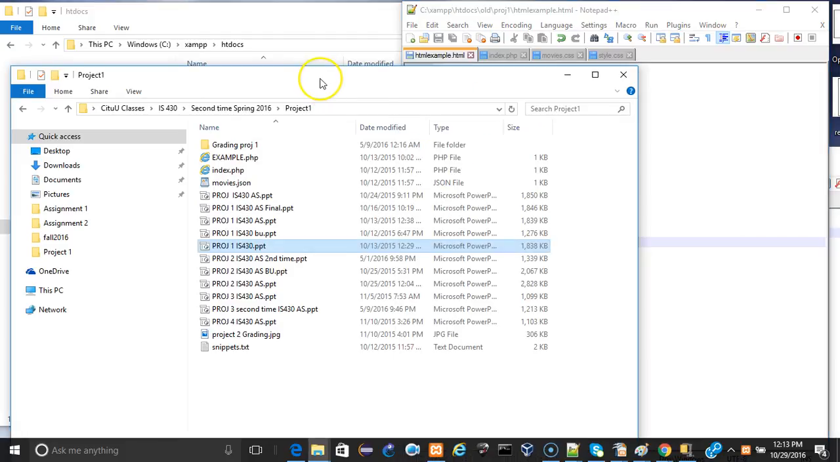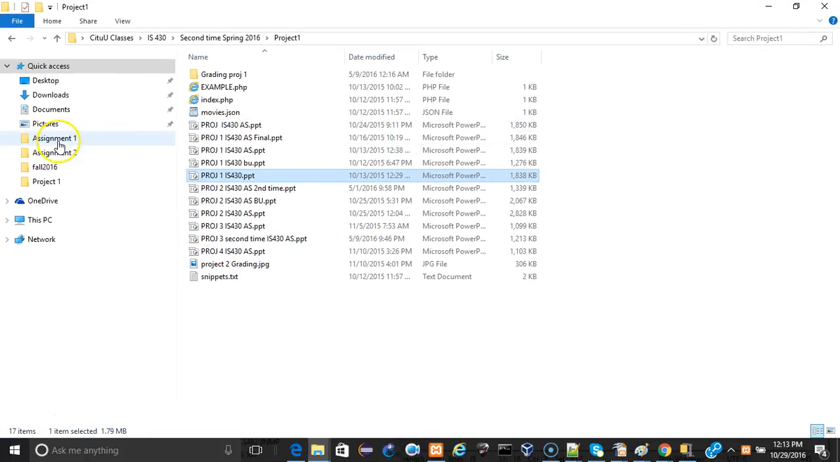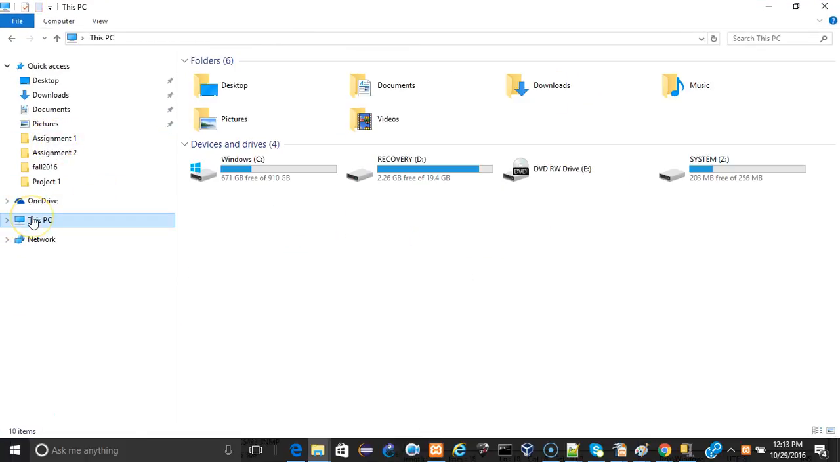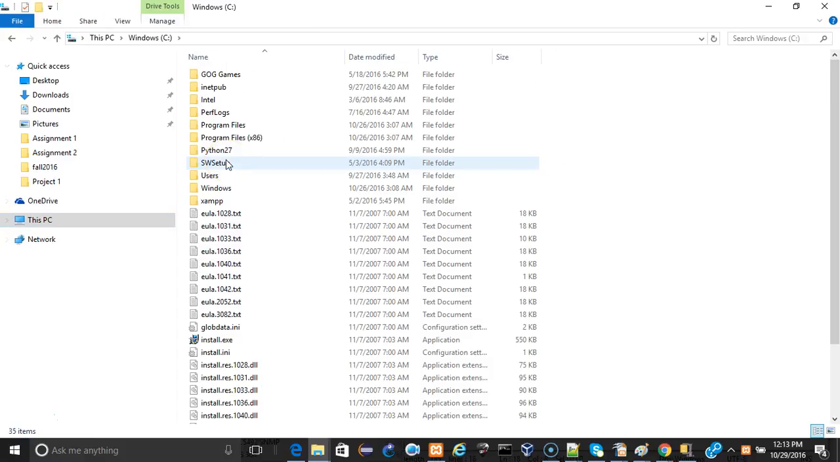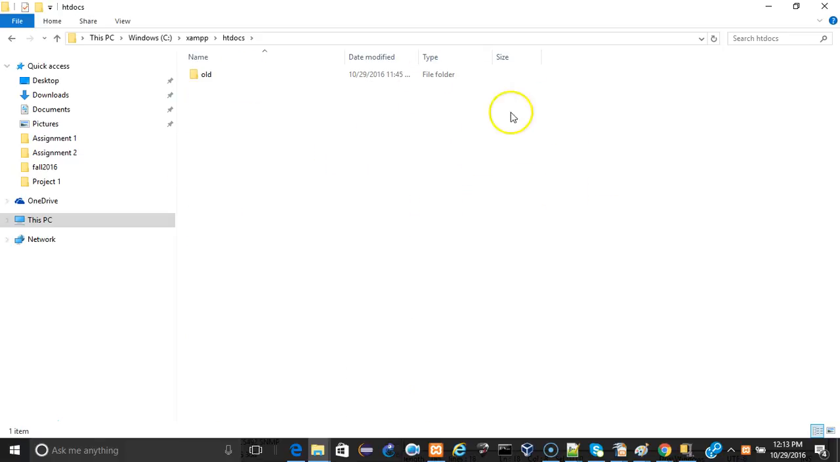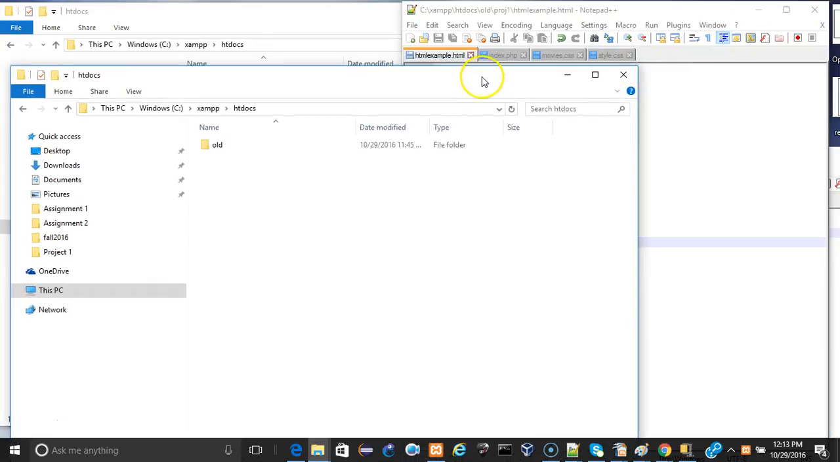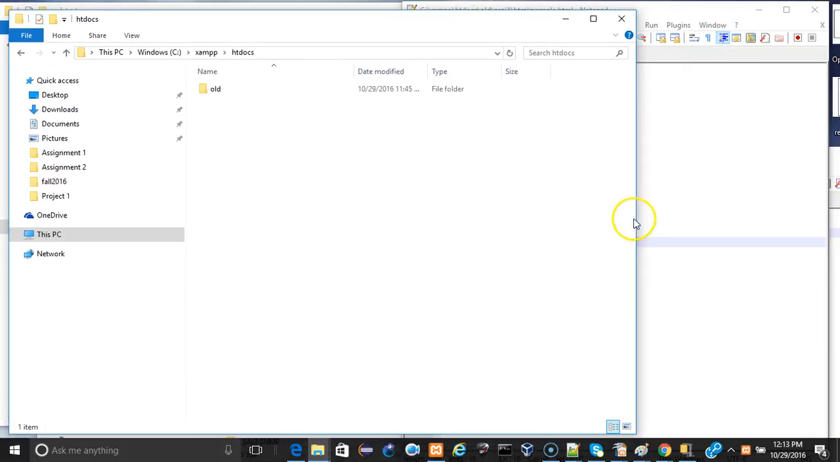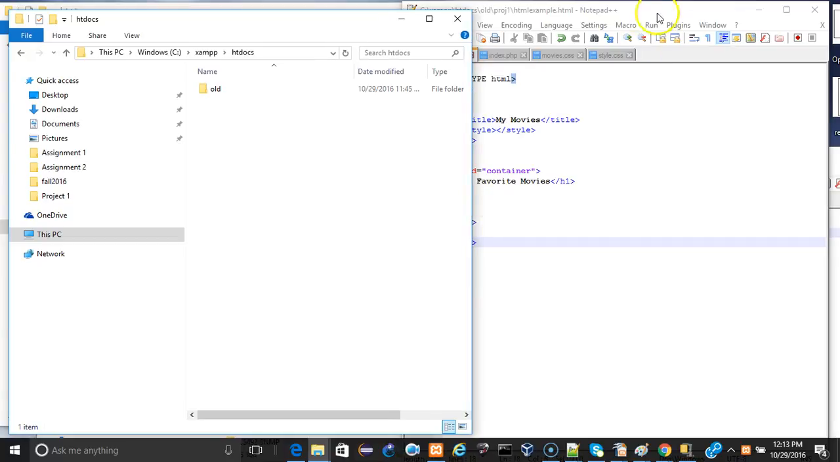So let's go over here. Let's look first at how the folders are organized, okay? So let's just look at your folders. Let's go to your C drive. Now here's your XAMPP. Go into that. Now look for your htdocs. Go into that. Okay, yours should be blank unless you've already done some projects for this course, which you probably have been playing around with at this point.